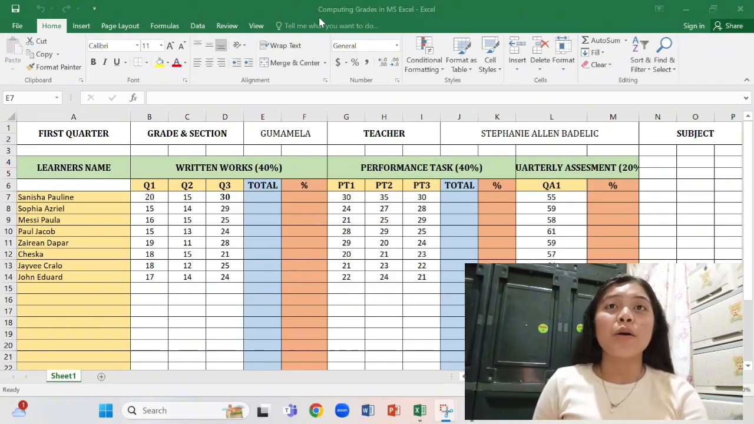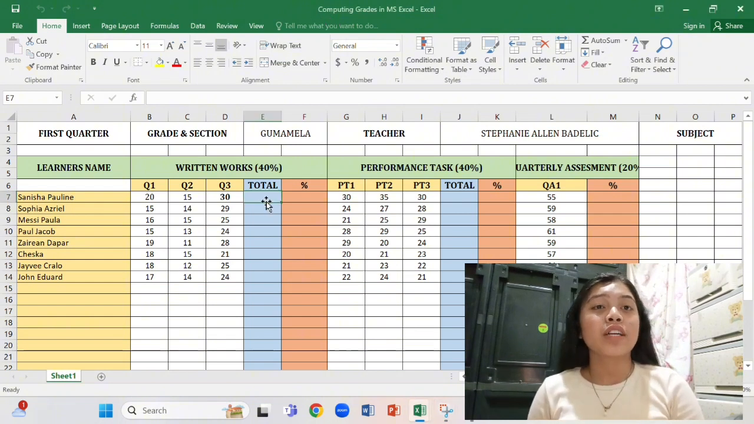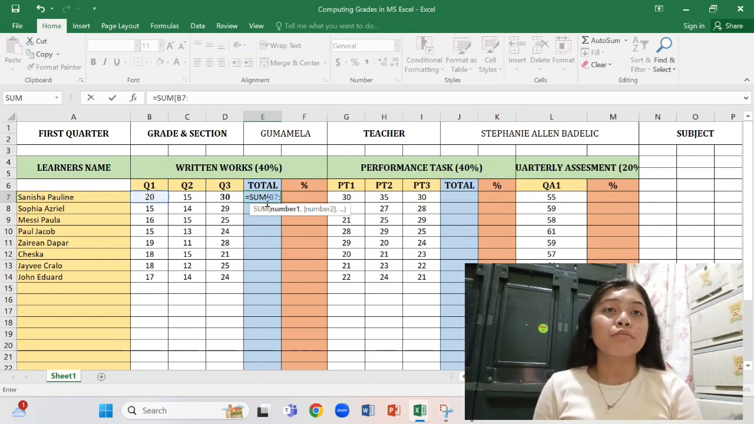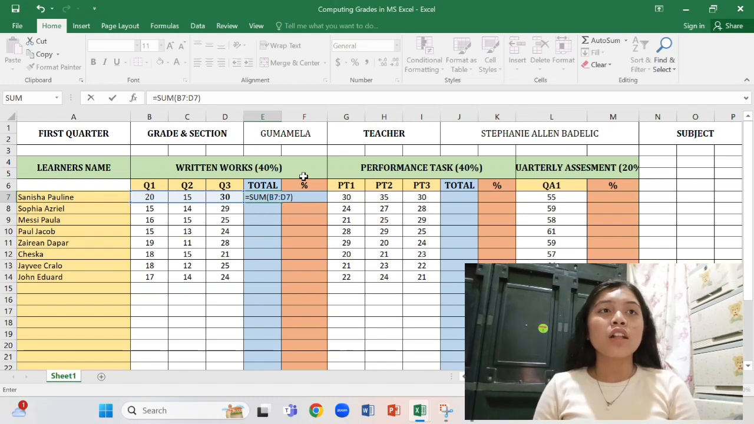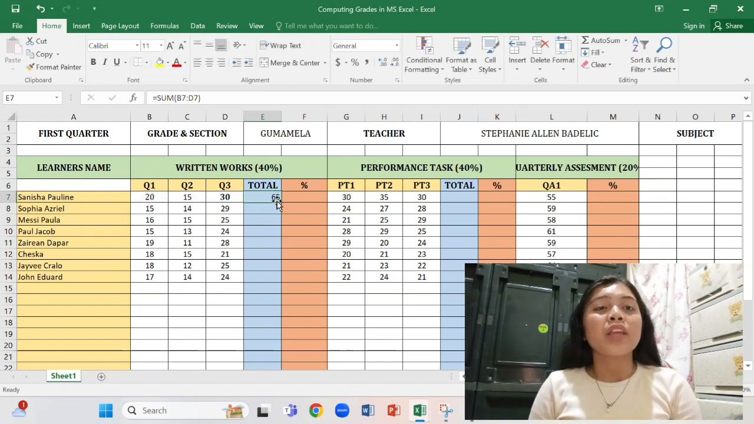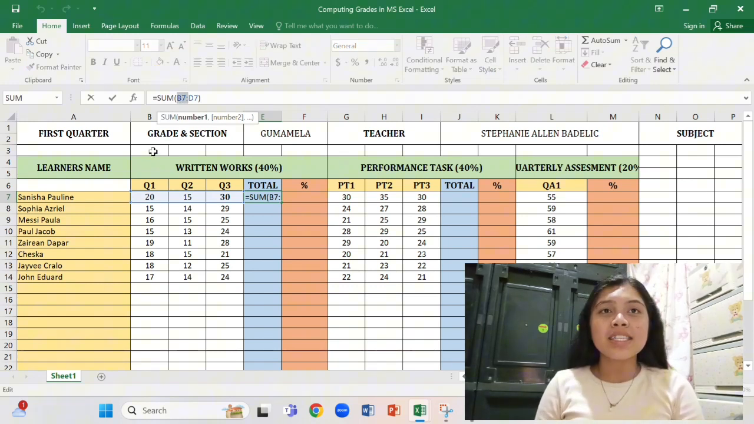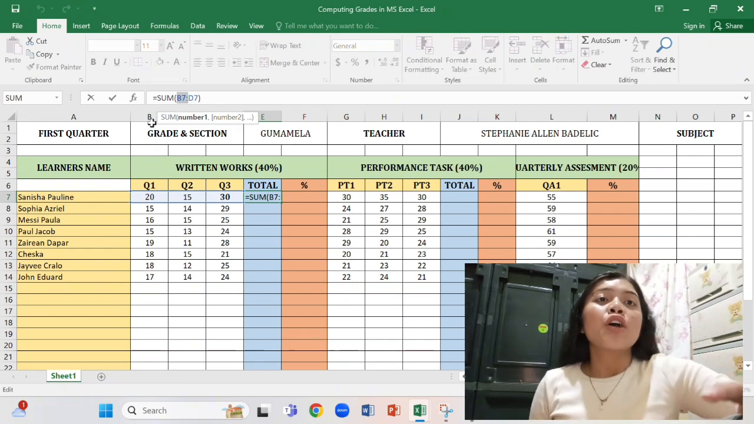First, let's encode the formula for the written works. For the formula, click the cell, then type equal sign, then SUM, open parenthesis, B7, colon, G7, and enter. Now you get the total of 64. B7 here is the score of 20 and D7 is the score of 30.